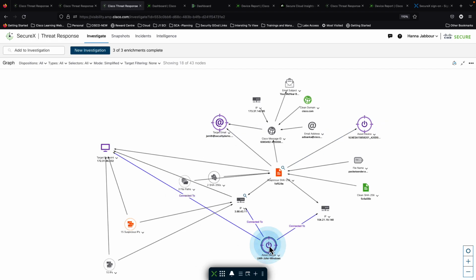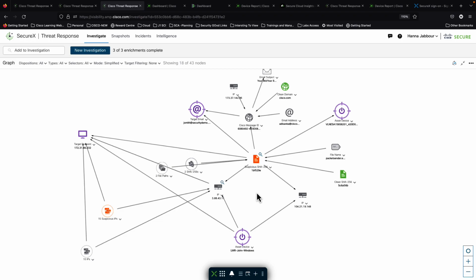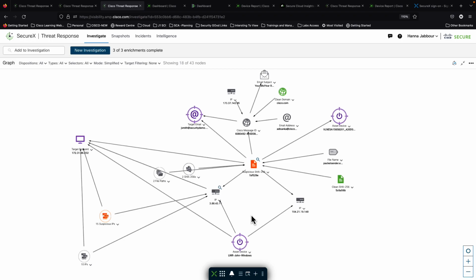other than LWR John, and it actually communicated to multiple systems at the same time. From here, looking at this could be very suspicious. Typically, in this case, Sam will decide, what should I do about this? I need to respond. A couple of things could be done over here.